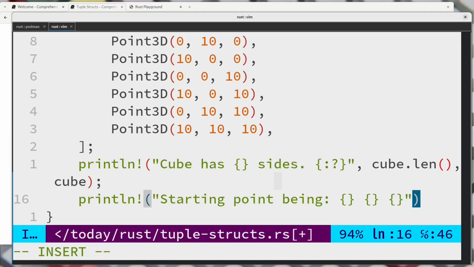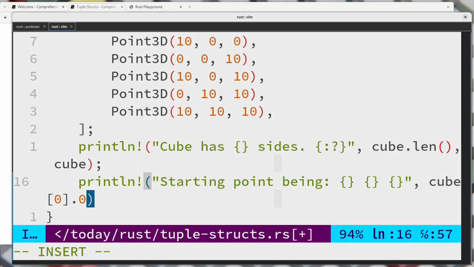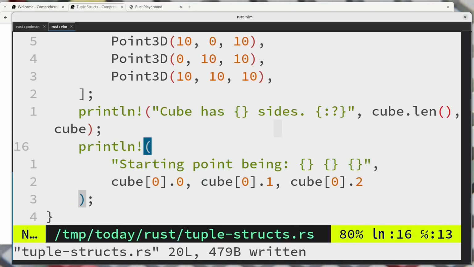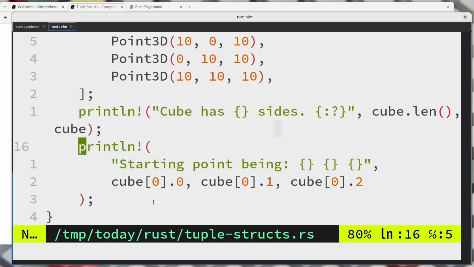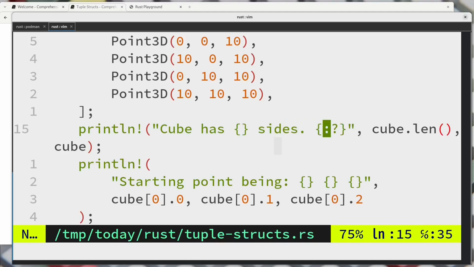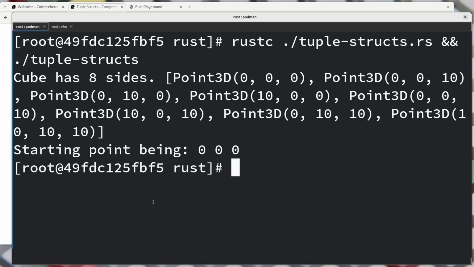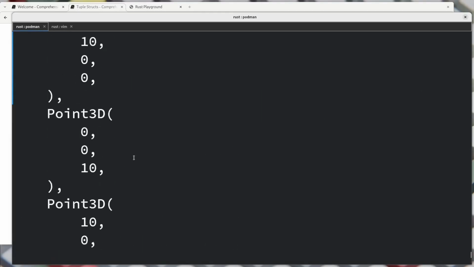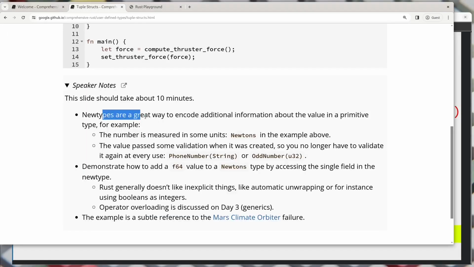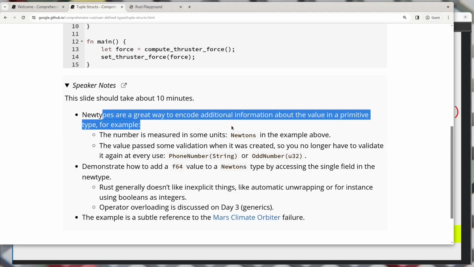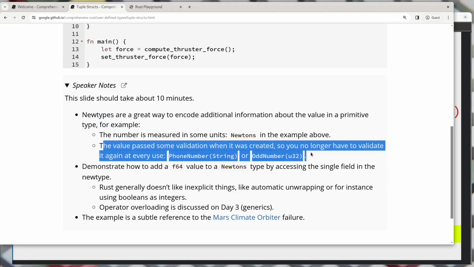Let's try to print the inner point data as well. That can be accessed using dot index notation for a tuple. As you see, it's working. Let's do a pretty print. The output seems fine.